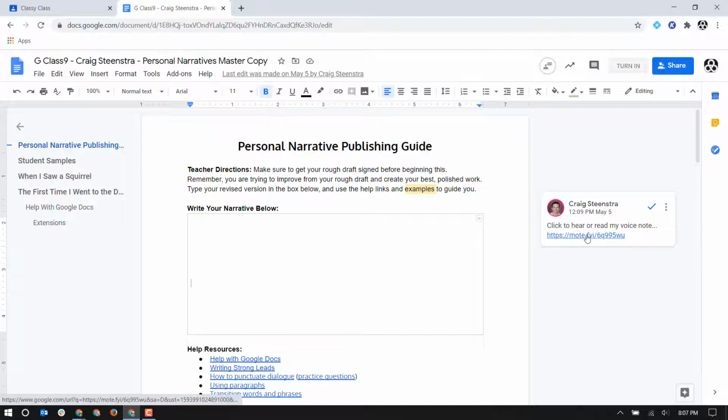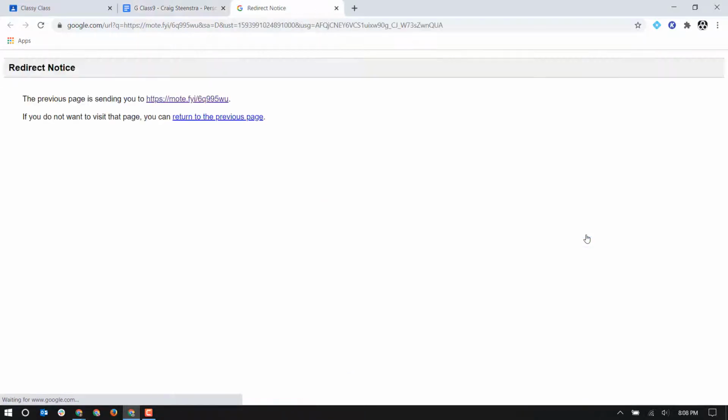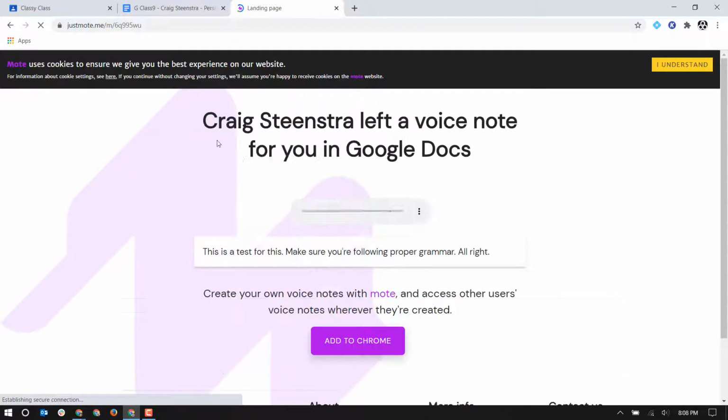Students don't have to upload or download the Moat extension, but you will want to check with your IT team to make sure that the website is not blocked. So when they click on that link, they go right to the Moat page, and then they can listen to and or read, because it's transcribed, your audio comment.